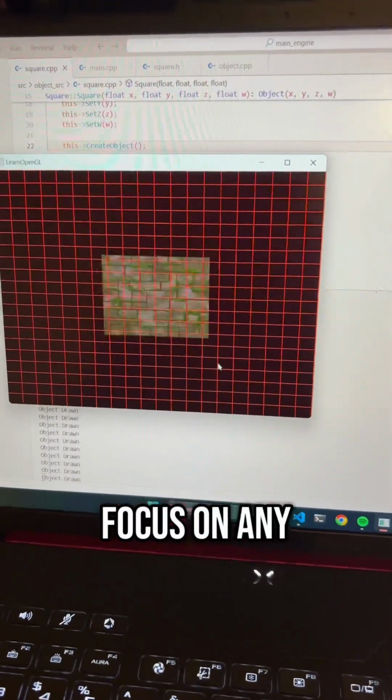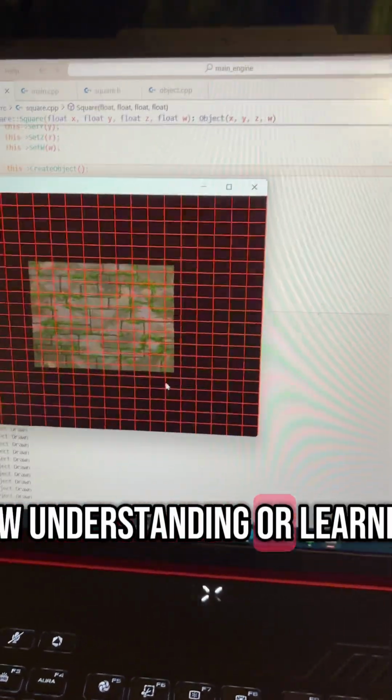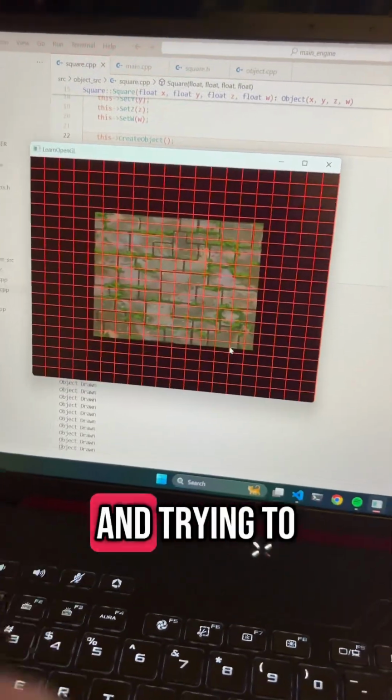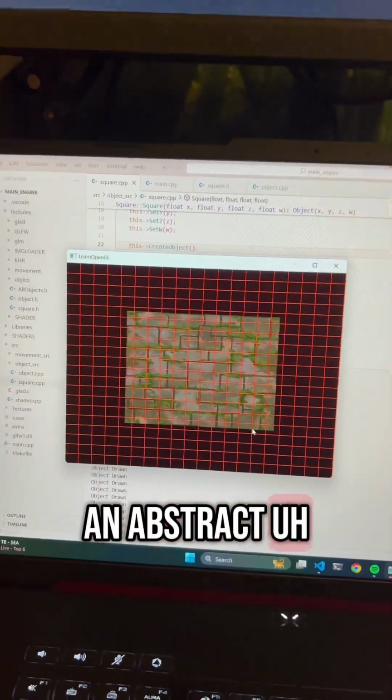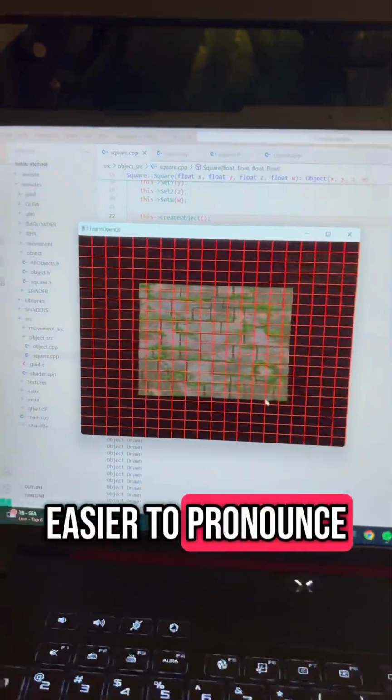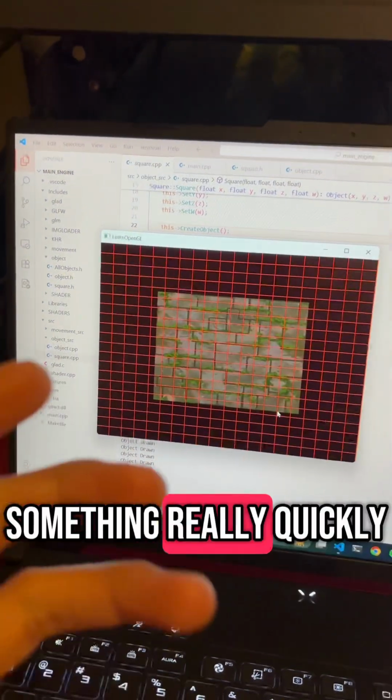Today I didn't focus on any new understanding or learning. Today was more of an idea of taking everything I learned and trying to turn it into an abstract data type, or just turn it into some type of object that makes things easier to pronounce so I can make multiple of something really quickly.